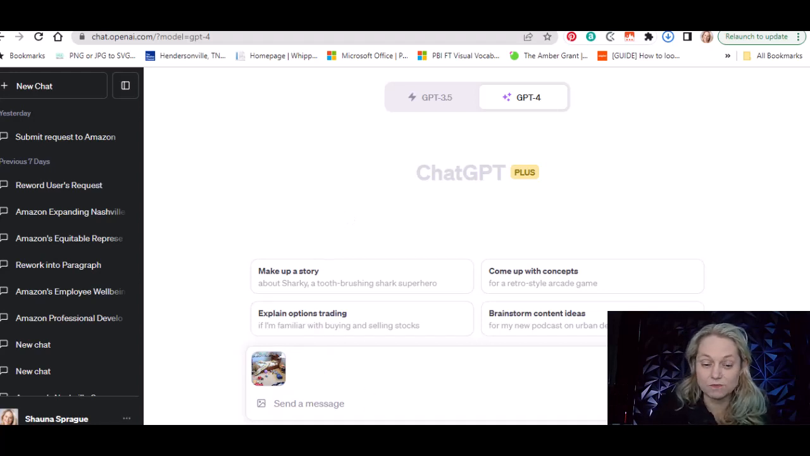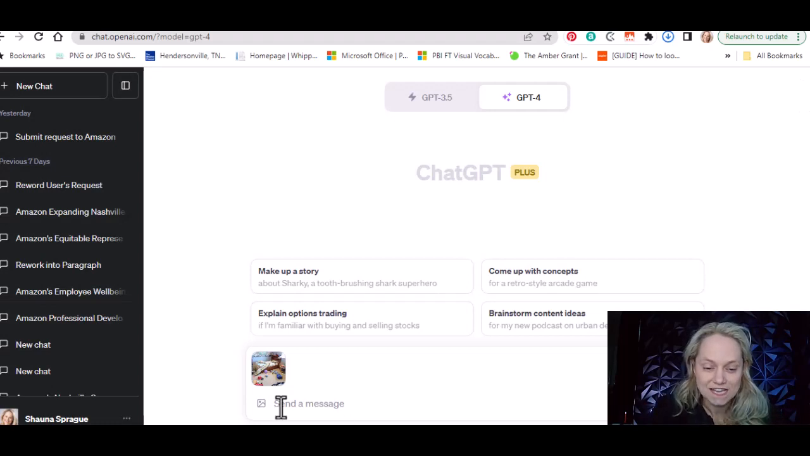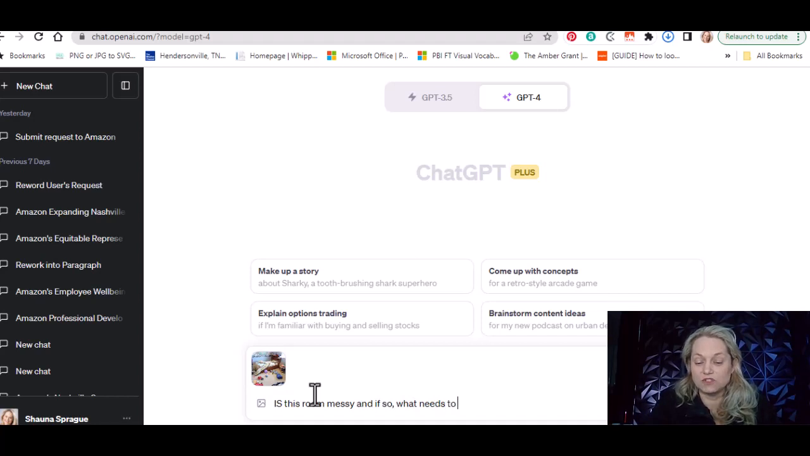So all I did was upload a picture that I got off the internet. I'll show you the picture real quick. As you can see, I would consider this a messy room. That's just a generic picture I got off the internet. But then I'm going to ask ChatGPT, is this room messy? And if so, what needs to be done to fix it? And let's see what it says.